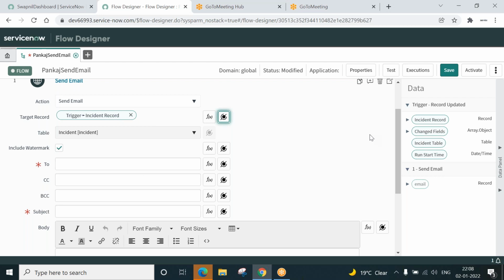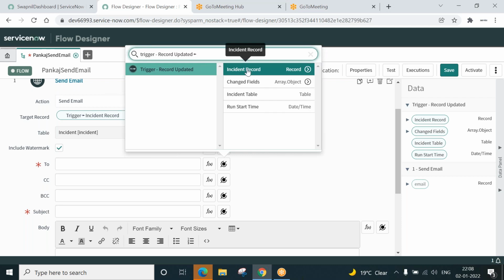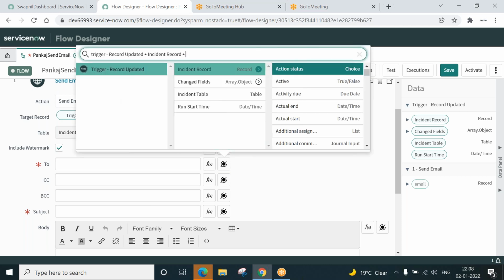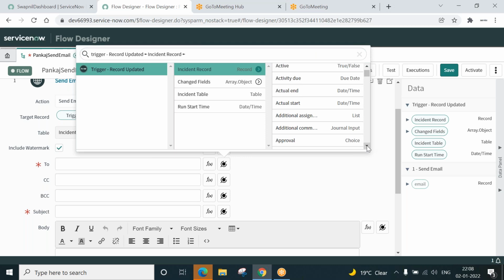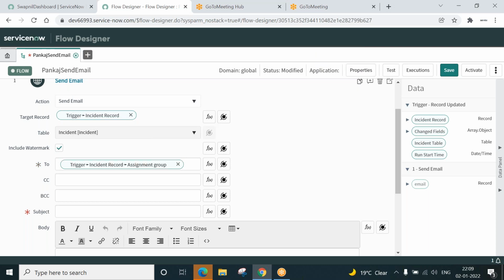Whom to send an email? I want to trigger it dynamically. I don't want to use static values. Click. Current record's assignment group. Current record's assignment group, search over here. Here we go. The email should be sent to the current assignment group of that incident. CC, BCC can be specified if you want. Subject, for now, let it be like incident updated.